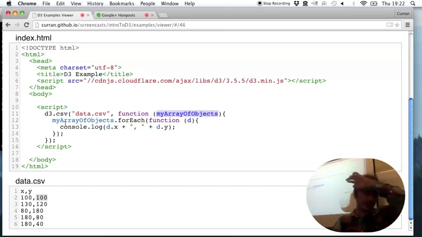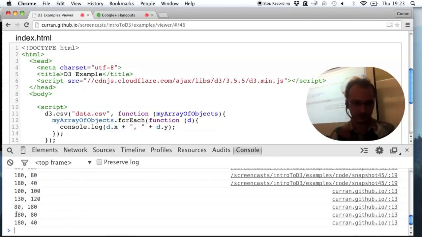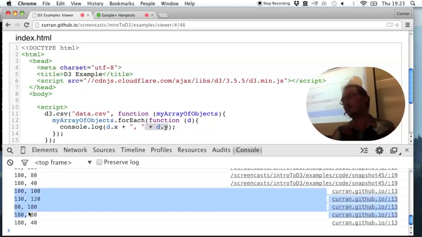If we look at the console output from this code, it's X plus a comma. So it's taking the X value and putting a comma next to it and a space, and then the Y value. This is what it looks like. It's pretty much regenerating the CSV file.